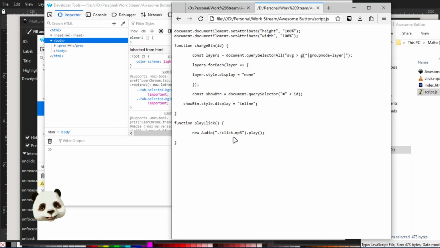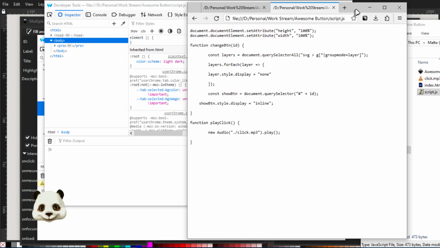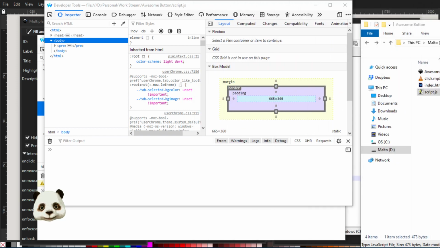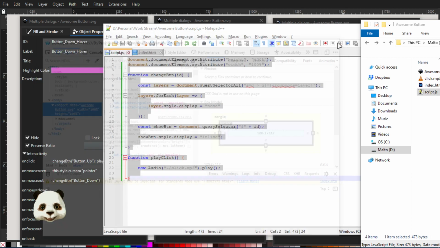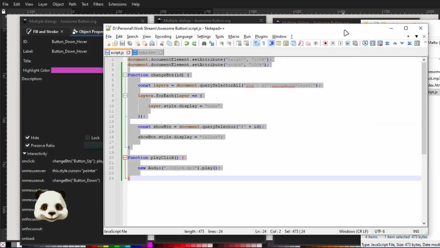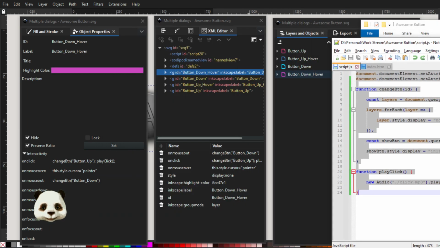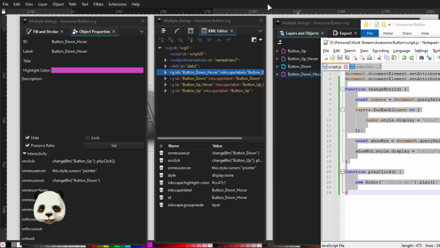So I'll put this on the drive. You guys can take it and download it and play around with it. Make your own buttons. You can do a lot of things with JavaScripting in SVG. Maybe even create games if you want. Actually, I did see some people doing some interesting experiments with interactable objects and colors and things like that.